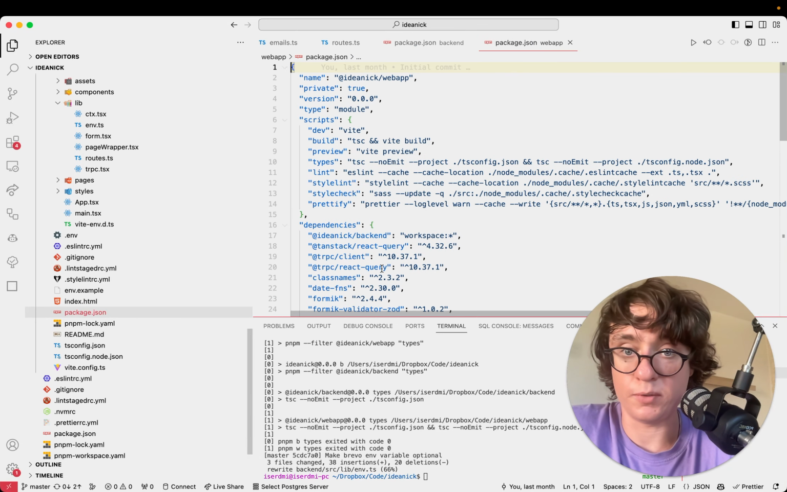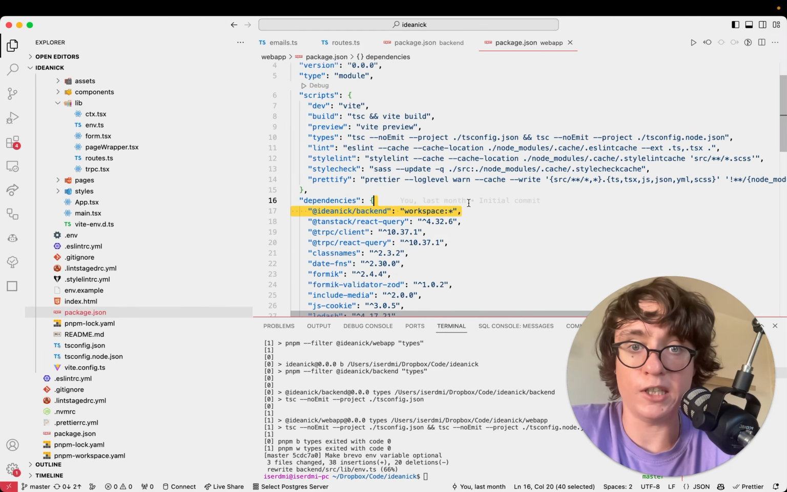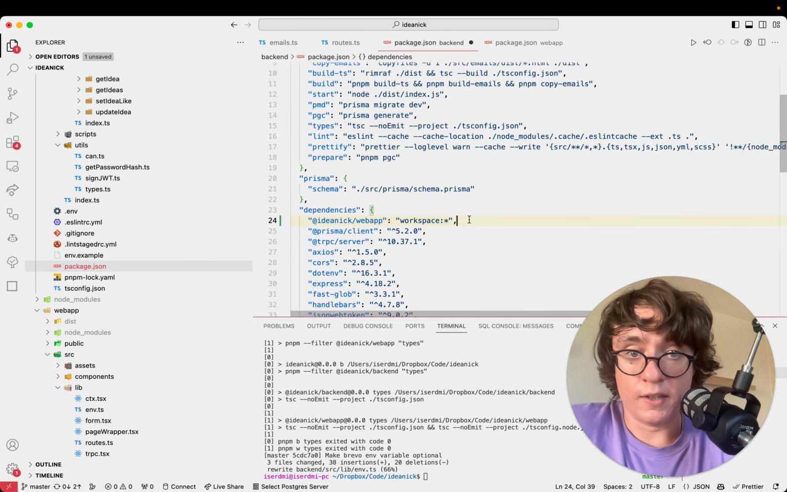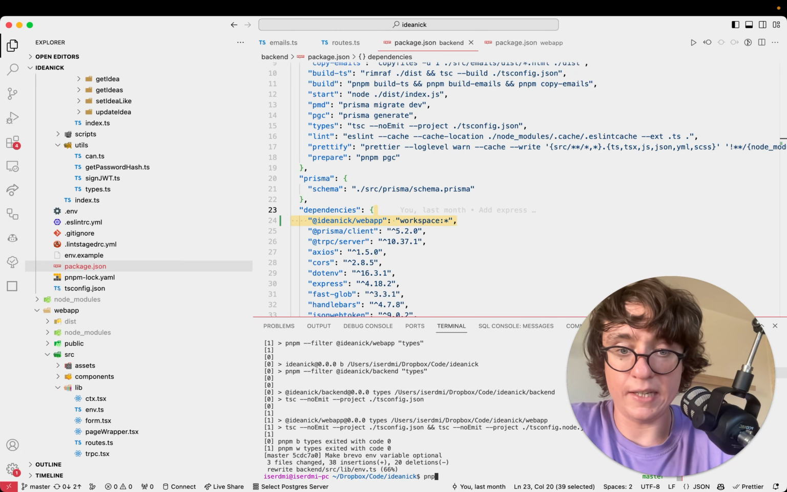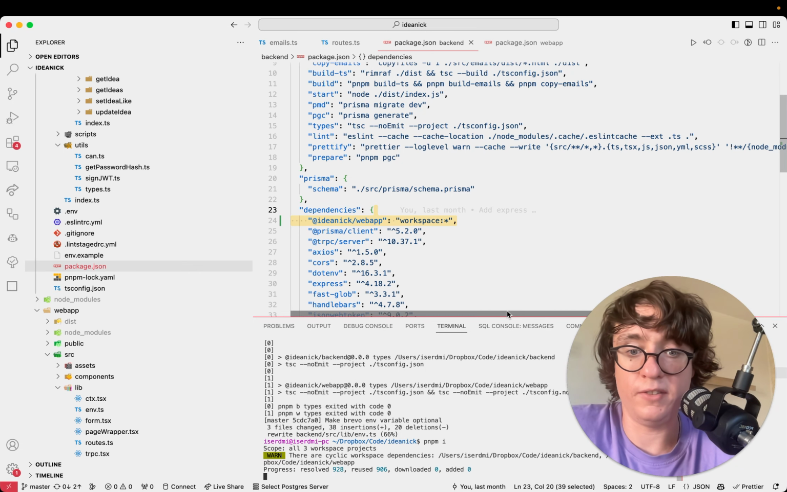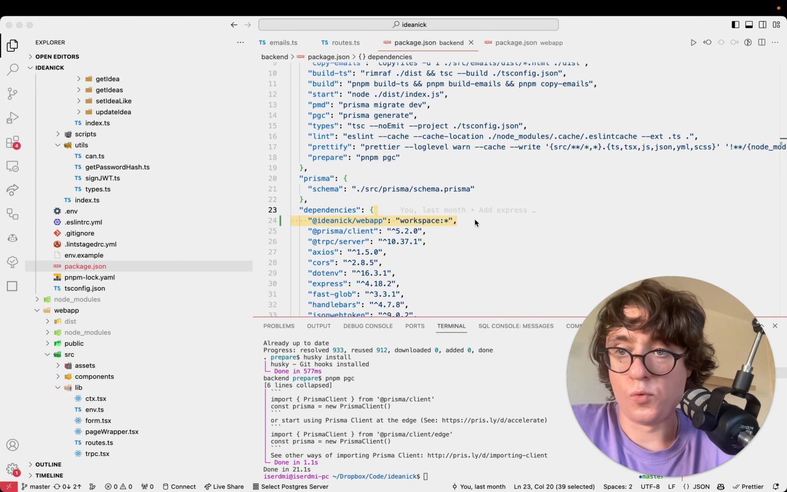Let's take a look. We have the frontend's package.json, and here we specify that we depend on the backend. Here, we indicate that we depend on the frontend. Save it, and run pnpm install to connect everything. All right, good. Added frontend to dependencies.